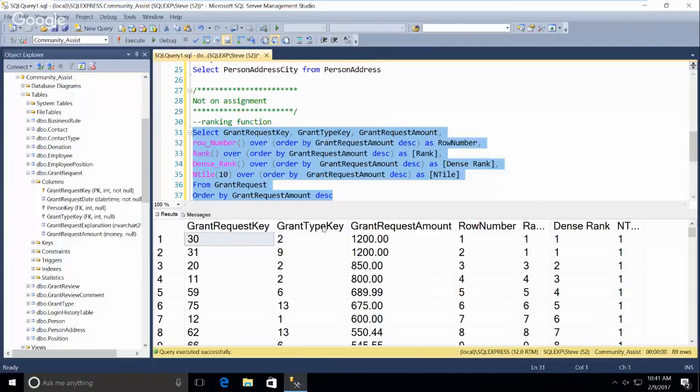So this is the grant. This is the grant type. This is the grant request amount, and it's sorted by the grant request. So the highest amounts first. It's row number 1. Its rank is number 1. Its dense rank is number 1. And then it's ntile. I forget what ntile is. Does anybody ever look? Yeah. Ntile is number 1 also.